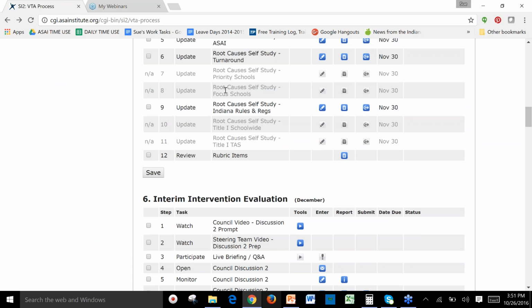that the font is gray instead of black. And the reason for that is because Plymouth High School is not a priority school, it's not a focus school, so these are not active. And none of these icons are hot, so you can't do anything.